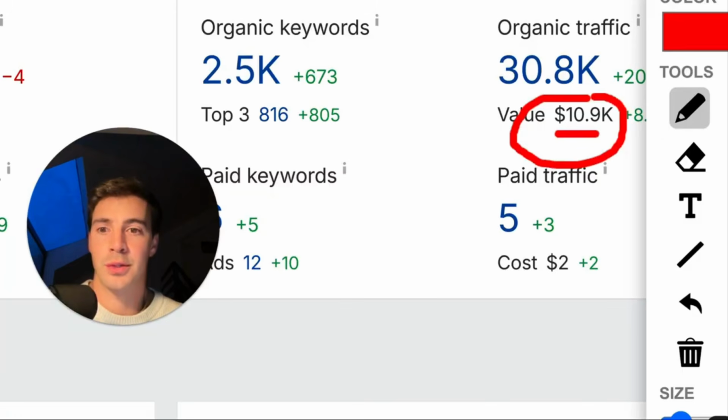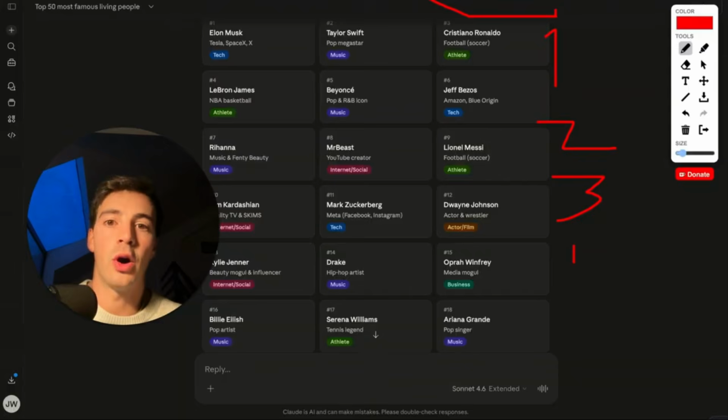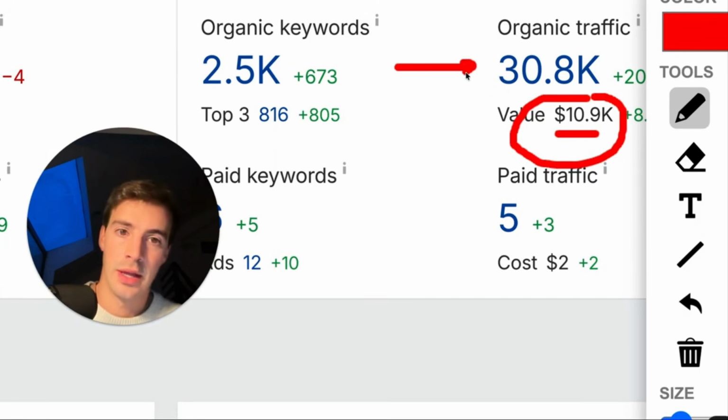So first things first, what the business is and what the workflow will be sending traffic to is, in this case, these guys sell IQ tests, okay? $15, $25, $5. This is what they sell. Now, why is this Claude AI SEO workflow worth 10K a month? Well, if you look at this, and I'll have to hide the domain, these guys are pulling in 30,000 visits a month to their site.